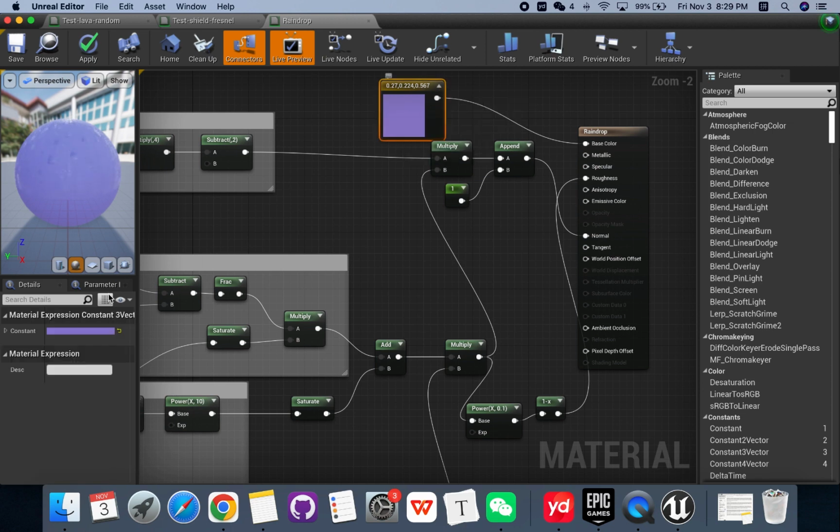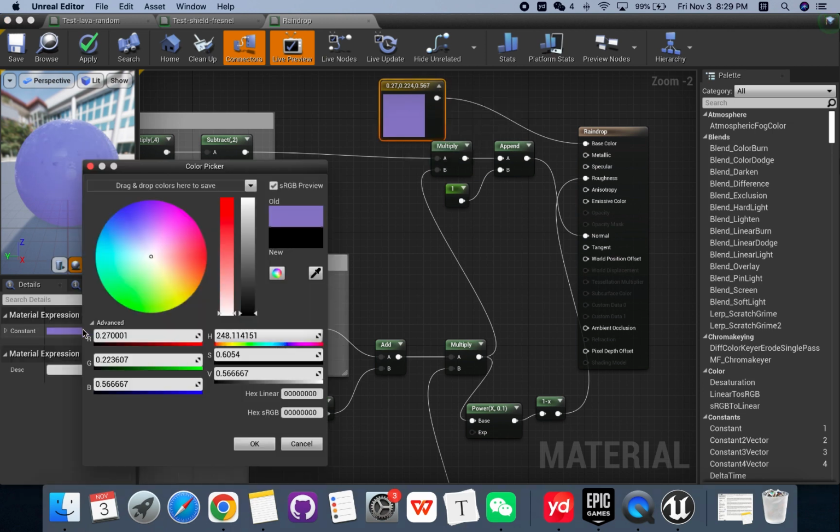Here we can change the color of the surface to any color we want.